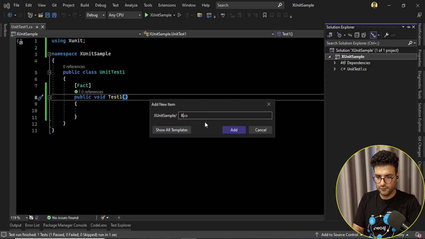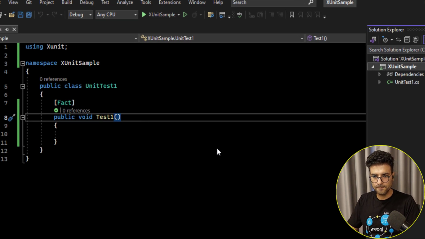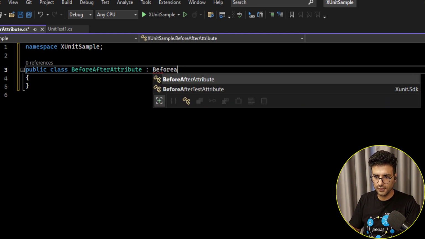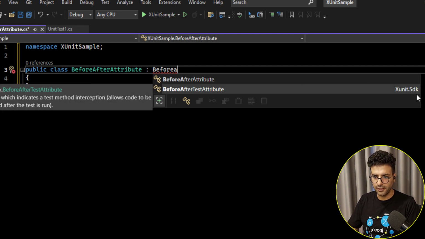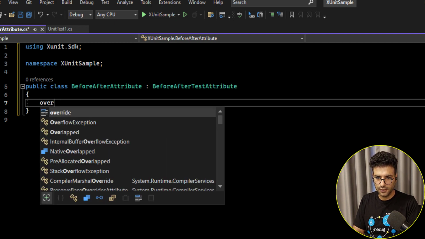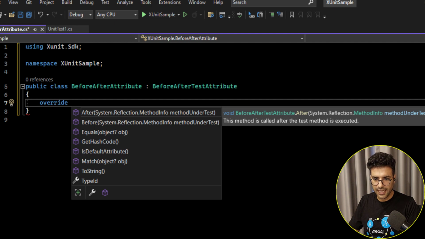Let me call it BeforeAfter attribute. There is an attribute called BeforeAfterTestAttribute that is in the xUnit namespace. There is a bunch of methods that you can override when you inherit from that attribute. So if I write override, I can see these methods, After and Before. There is another method and property that we are not going to use, but you can work around with it, like TypeId, Match, and object's default attribute members. We are going to use the After and Before methods.